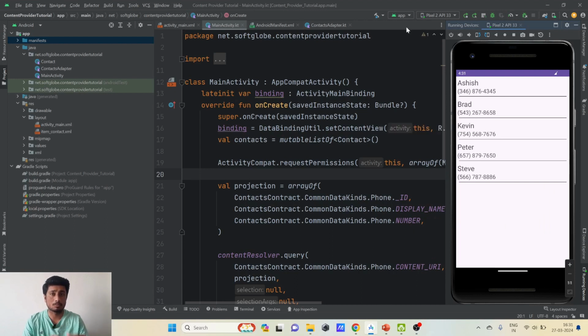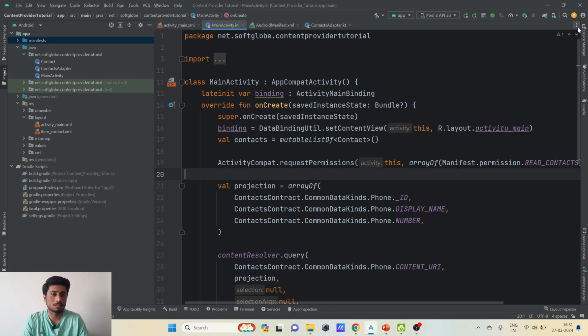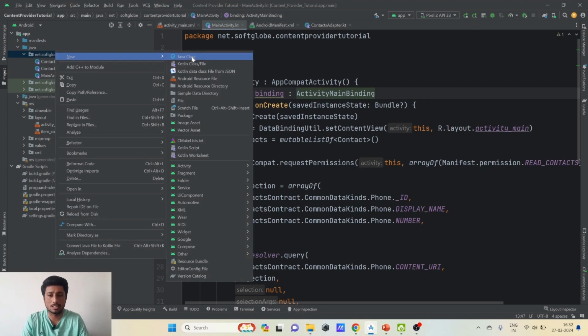But if we have our own application which contains a large data set, and we want to use a content provider to let other apps use our app's data, for that we can create our very own content providers. That is not a simple task, it is a bit complex. So I'll just show you quickly how you can do it here.